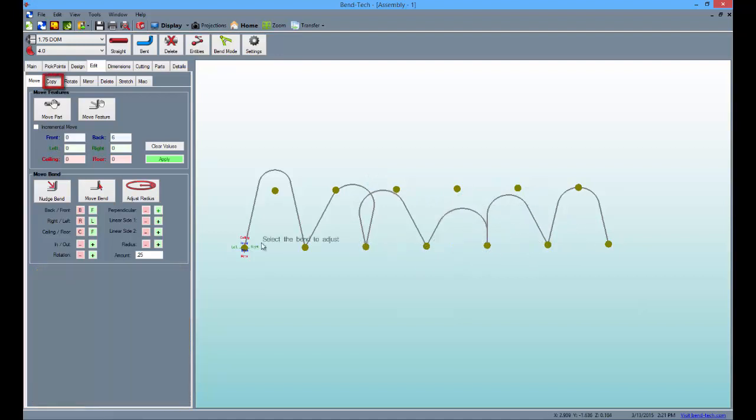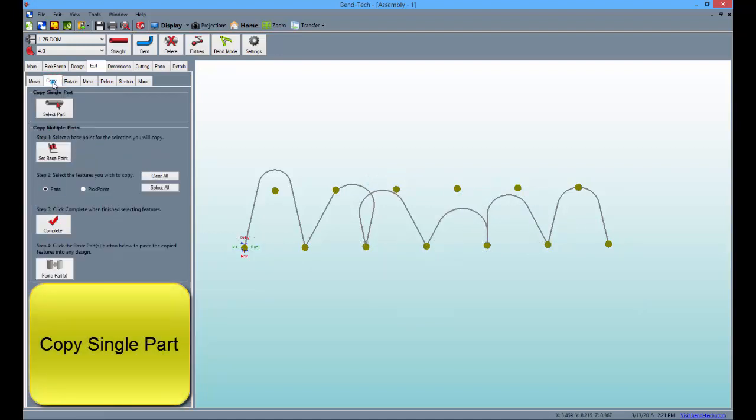Now click the Copy sub-tab to learn how to copy and paste single and multiple parts. Click the Select Part button, then the single part you'd like to copy, followed by the anchor point for that part, and then a point you'd like to paste the copy to.